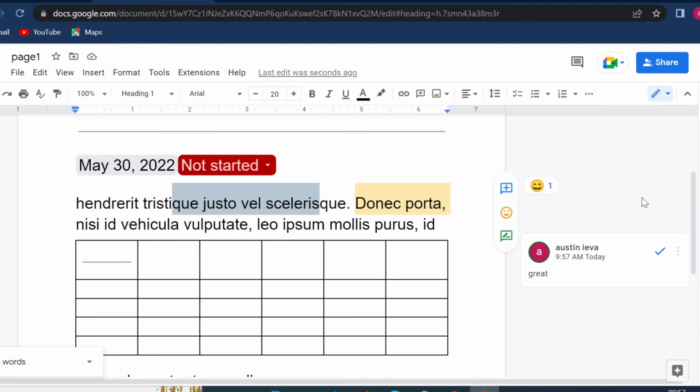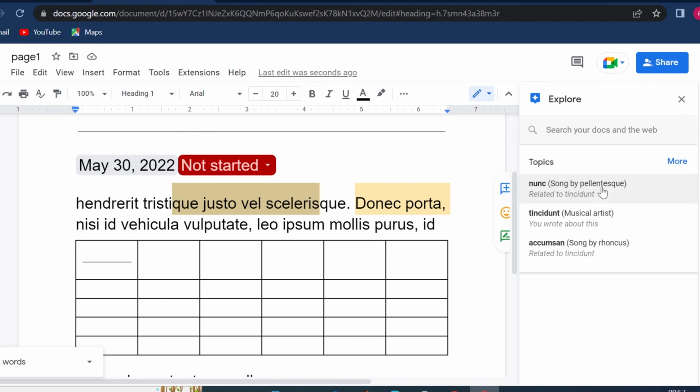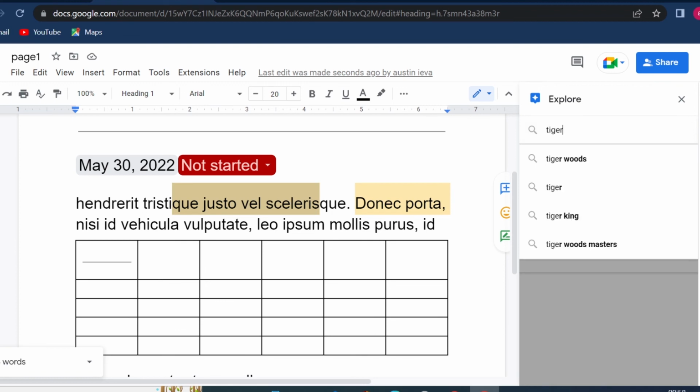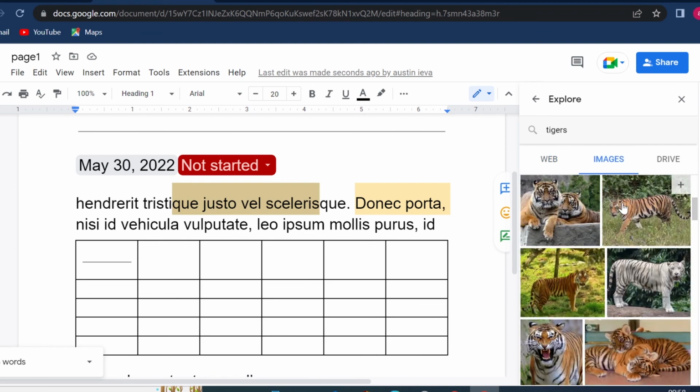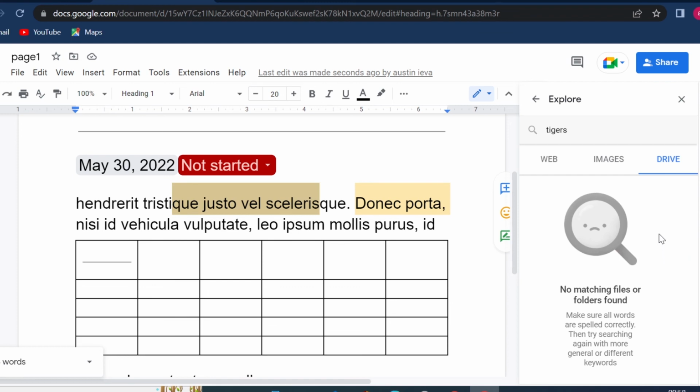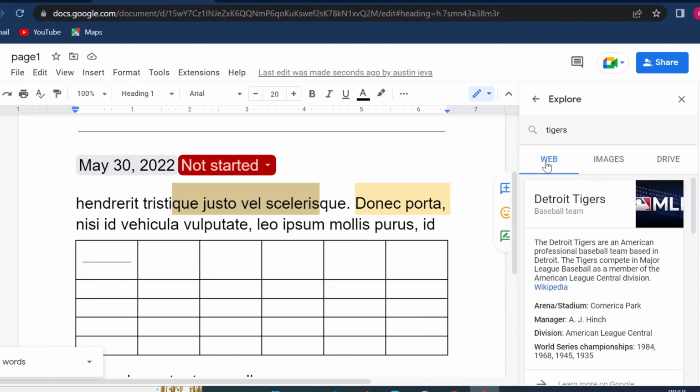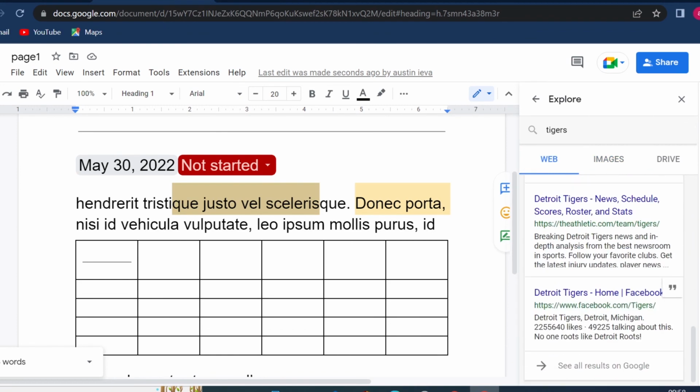Last but definitely not least, explore tab on documents. So if you come on the bottom right corner right here and click on explore, you can search within your documents and web. So let's say I'm writing something about tigers. So if I simply type tigers right here, you have access to web search, you have access to images, and you can also see what's on your drive. So currently I have not done anything tiger related, so there won't be matching files on my drive. But if you have something, it will pop up right here, and then you can access your web and images directly from this explore tab straight away.